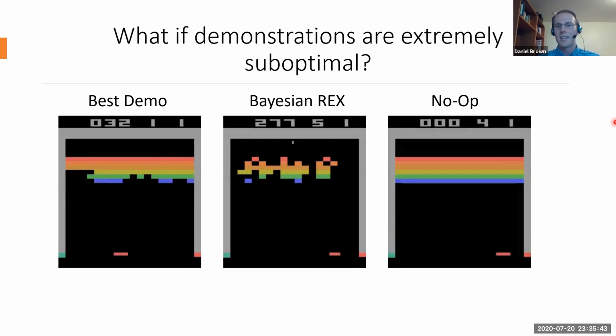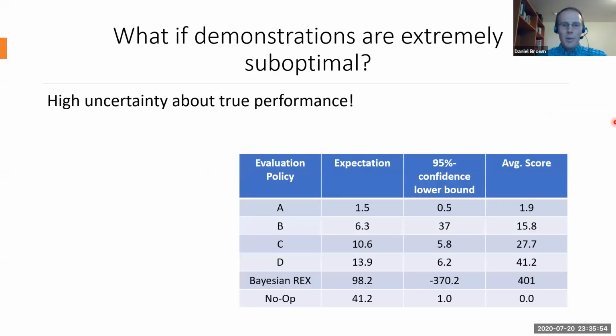We also wanted to compare against a no-op policy again that just lets the ball go past it and then never chooses to release the ball again. So it's still playing, just kind of sitting there. And so as we would expect, both of these policies have pretty good expectations because they run a lot longer than the demonstrations, but they both have these low 95% confidence bounds.